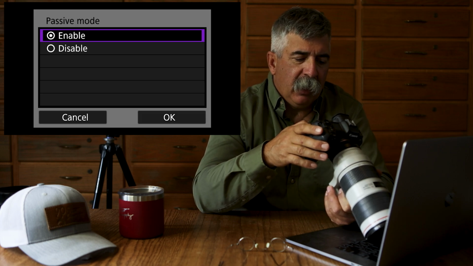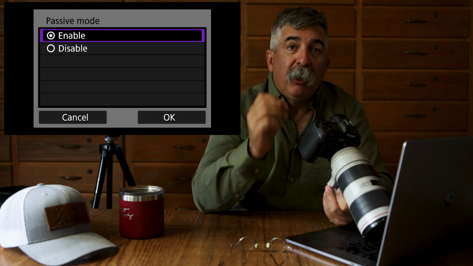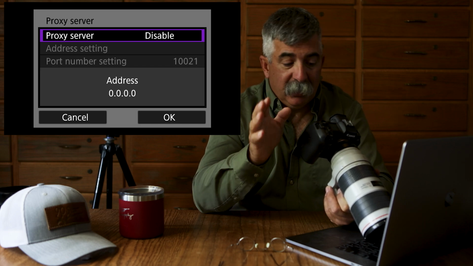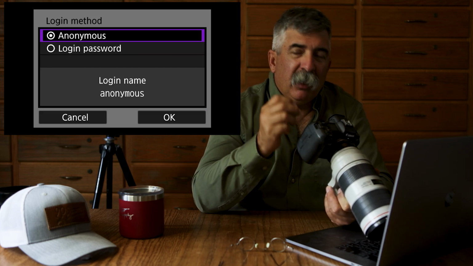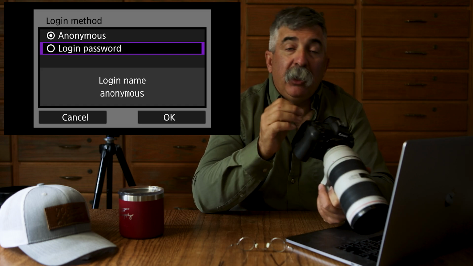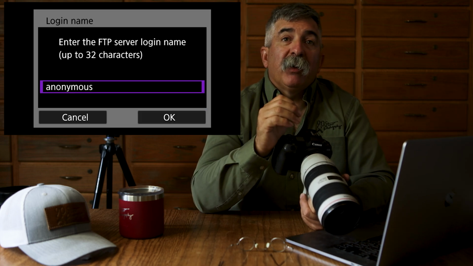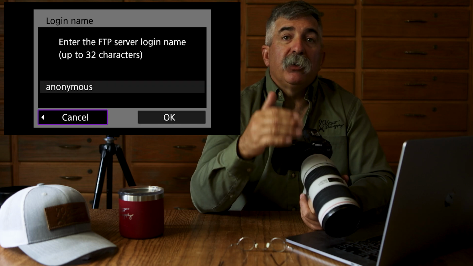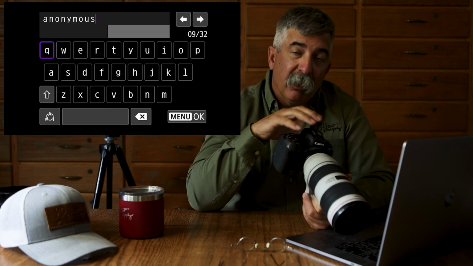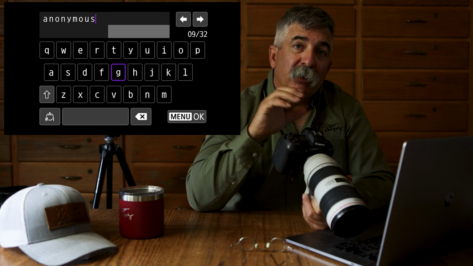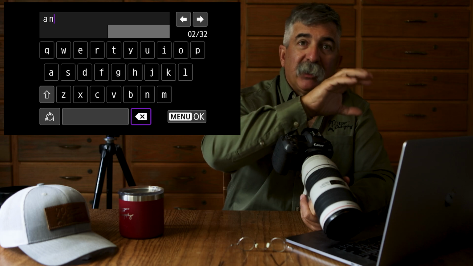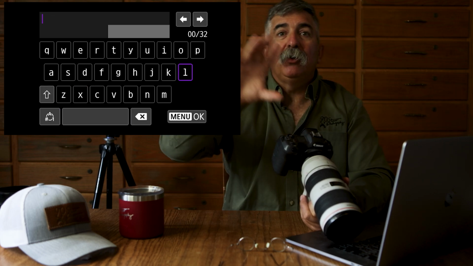Hit OK again, and it's going to ask you passive mode. Here we're going to leave it enabled and hit OK. Then it's going to ask you about the proxy server. Disable that. The login method. Instead of leaving it anonymous, you're going to use the login password, hit OK, and here you're going to use the email address that you use to sign in to your StudioCMS account. Whatever that address is, this is the one you want to add here, because this will direct your camera to your account, not just StudioCMS in general. The IP address gets you to StudioCMS, this now gets you to your account.